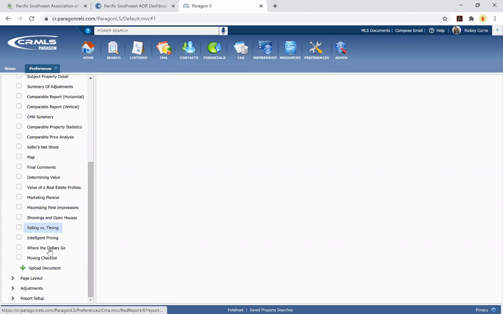You also have the ability to upload a document by default. So if you have a PDF from a different program that you would like to always show, you will add it here in the defaults. But if you just want to add it for that one CMA, you will wait and you will add it during the setup process. Now, the last thing I want to show you before we close it out is at the very top, we have MLS documents.